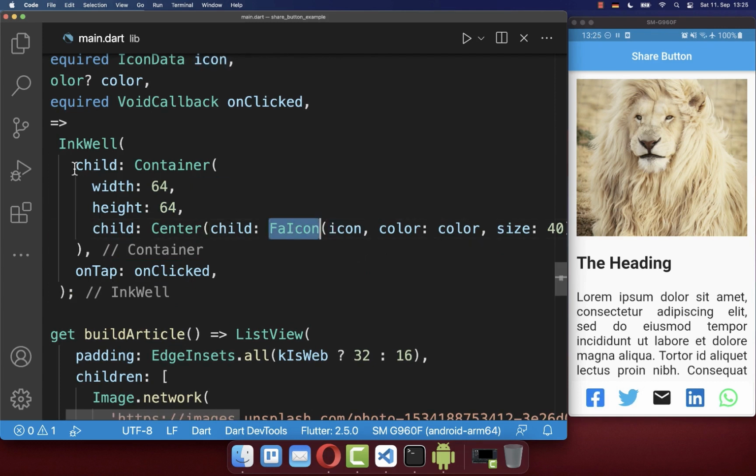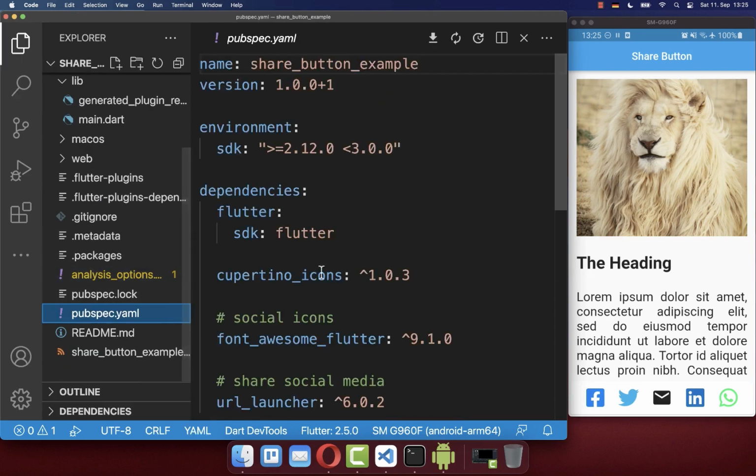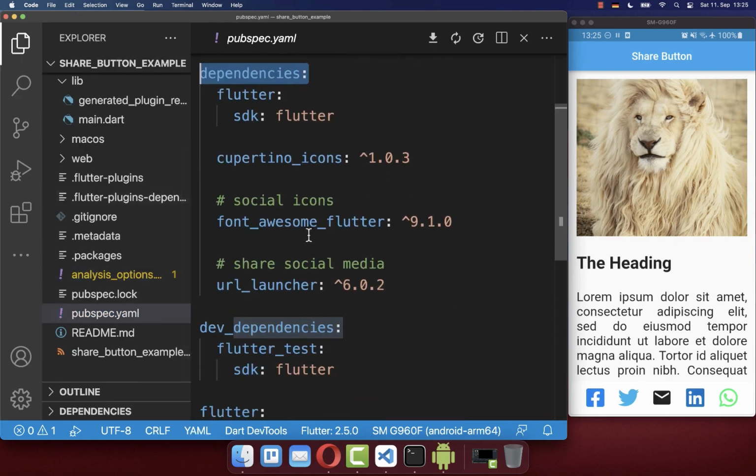And to make use of the social media icon, you also need to go to your pubspec.yaml file. And here under your dependencies, you want to include the font_awesome_flutter package for displaying the social icons. And secondly, also the url_launcher package for opening up the social media links for the different platforms on your phone and on your Flutter web application.